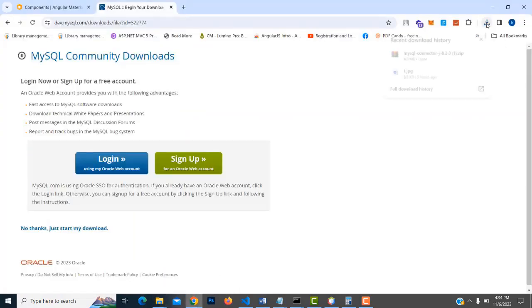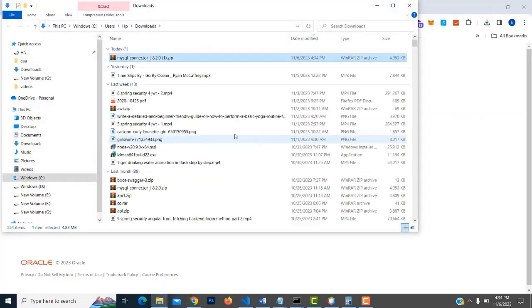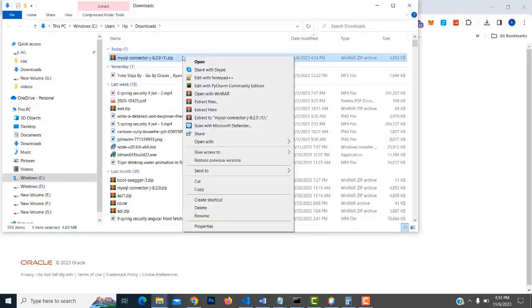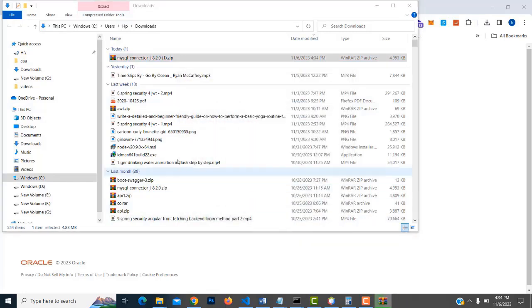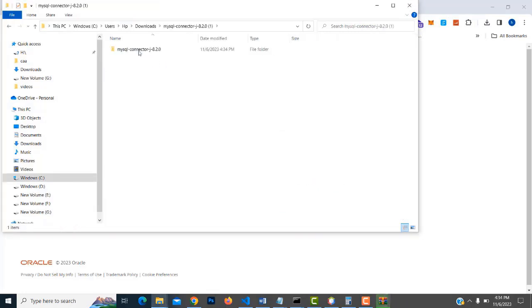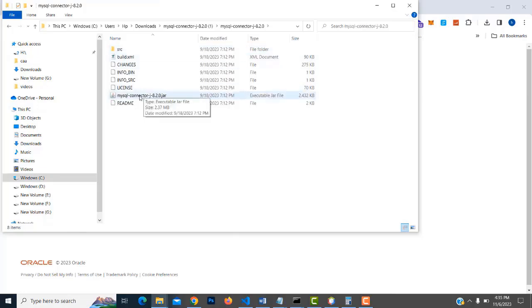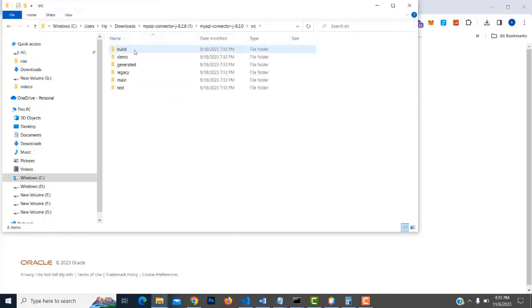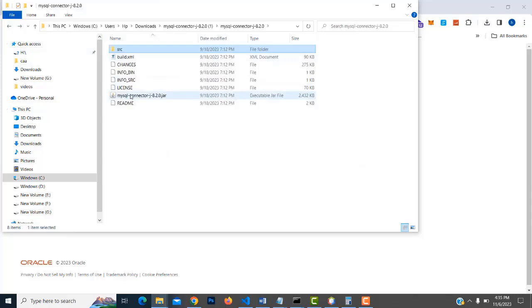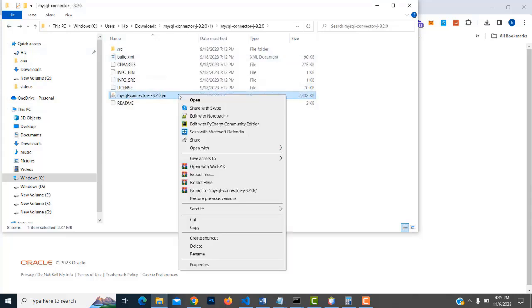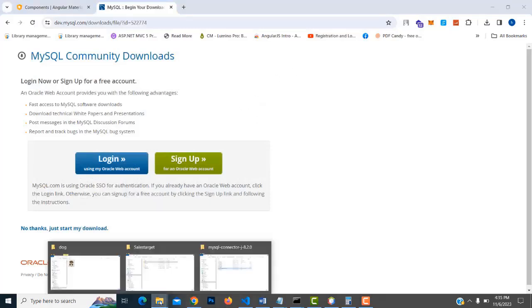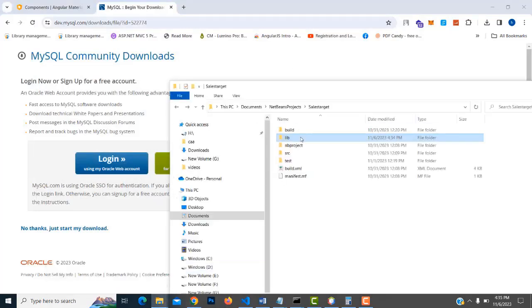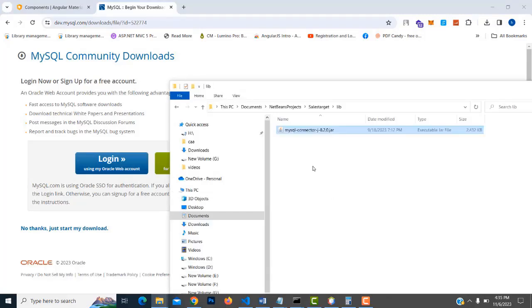So you go here, this is downloaded. I just extract the file. You have this one, the MySQL jar. Here you can see the MySQL jar. Just copy it. This one. So paste it here inside the lib folder. Right, okay, perfect.